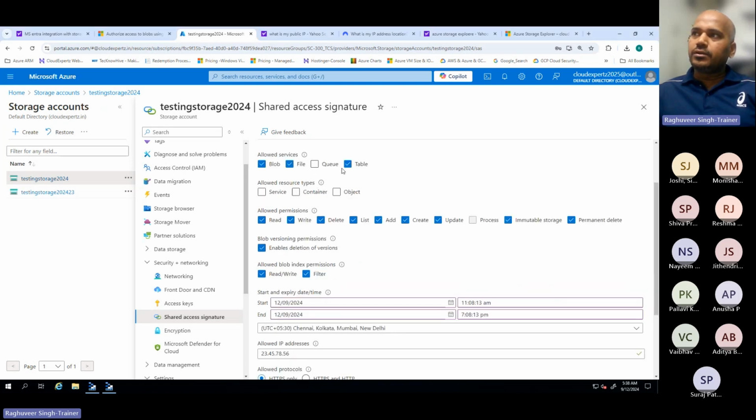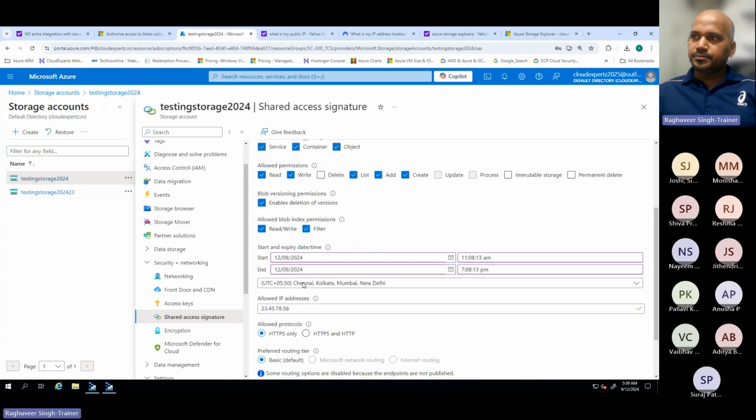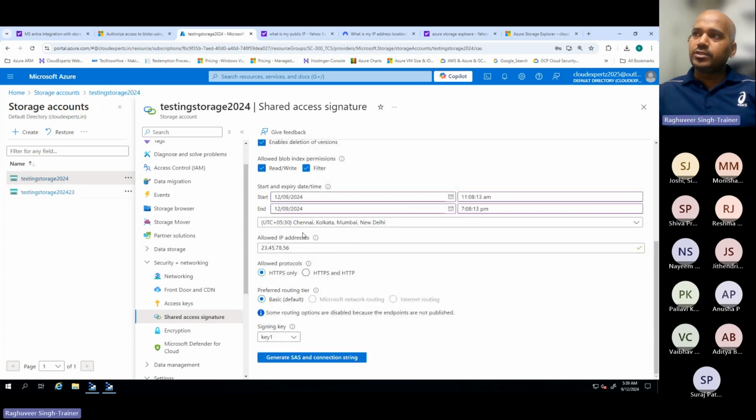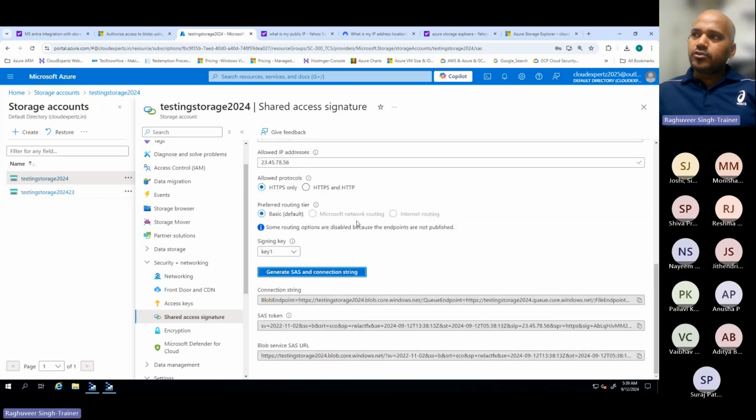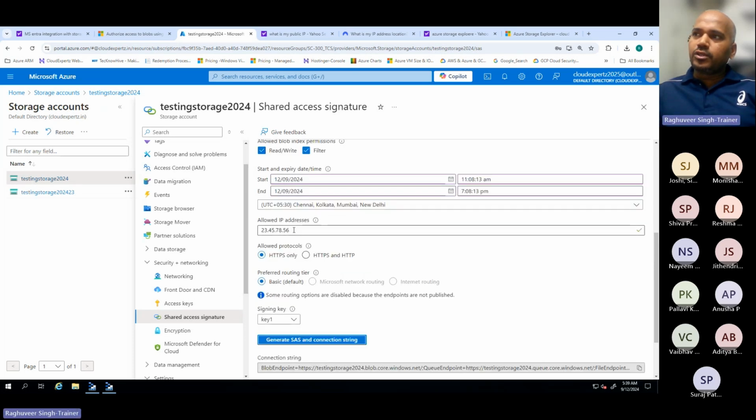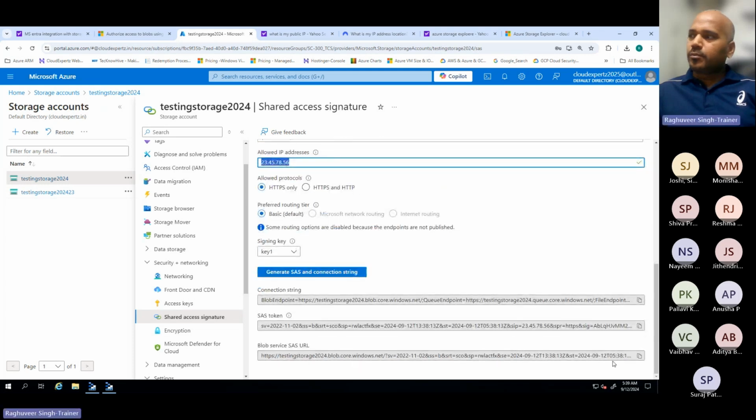So I'm creating a new SAS URL. You can see here with the same configuration, I'm creating a new SAS URL, removing the delete rights, immutable storage, permanent. I'm removing all the rights and creating this URL once again. And look carefully, I've typed a generic public IP, and I'm creating the URL. Now this URL will only work on this public IP. So I'll copy the URL here.